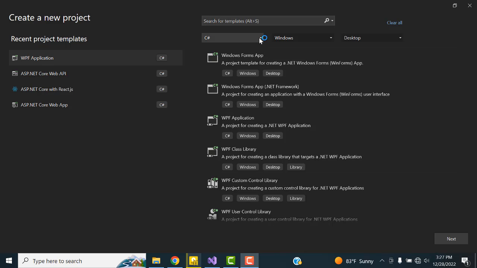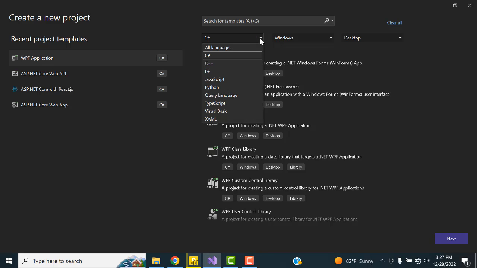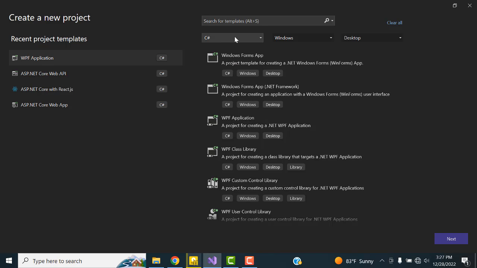Here you can see the option C sharp. If you want to select any other language, you can click here and select the language you need from the drop down. At the moment we have selected C sharp. So why are we developing the WPF application using C sharp, right?